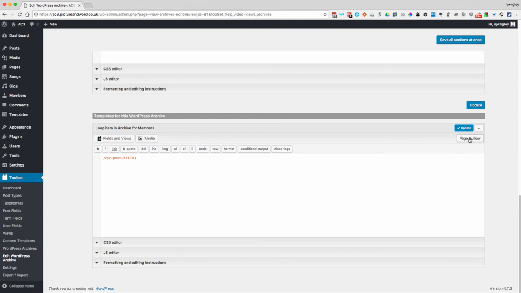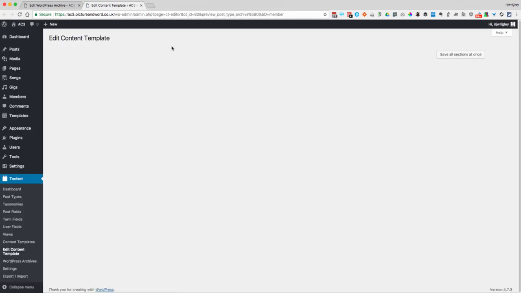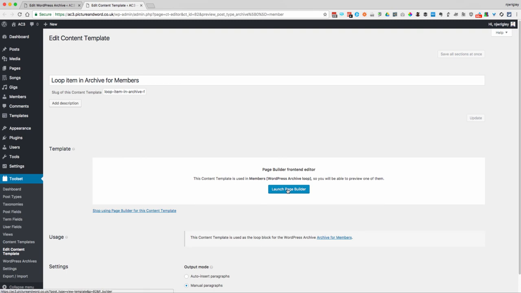another section appears at the bottom with Page Builder enabled. And now I can edit with the Page Builder like this. And look, it opens up in a whole other page, in a whole other tab. And I get to launch Page Builder. So here we go. We're going to try and create.